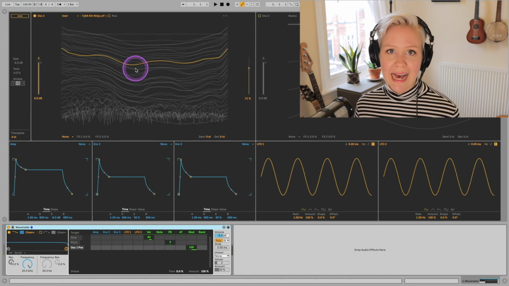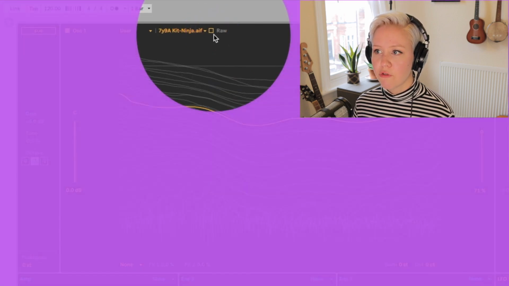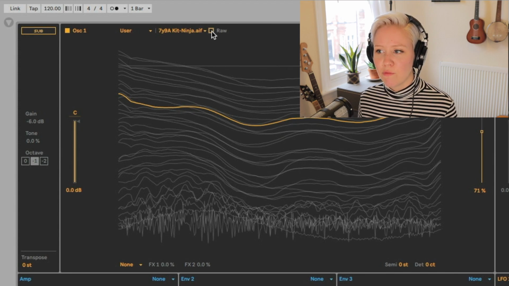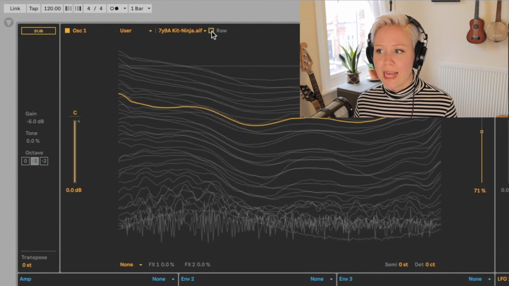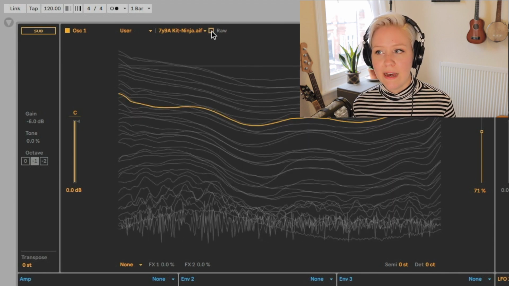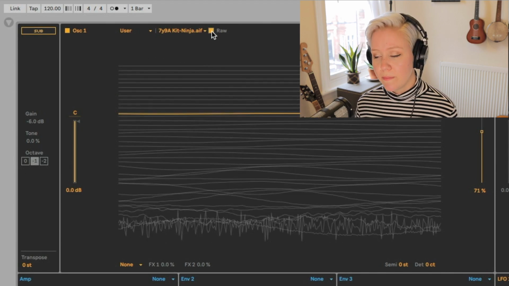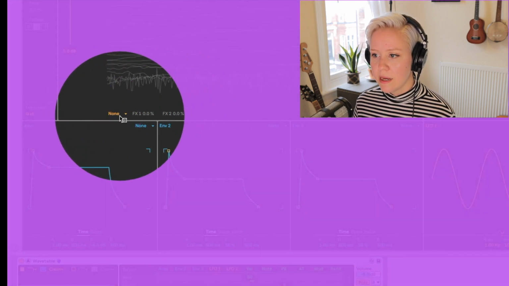When you add your own sample, there's an extra button that appears called raw. Without raw, it processes the sample so that there are no unwanted artifacts. So you can see how the process changes the waves. But if you do want it with the artifacts that were originally there, just click raw.